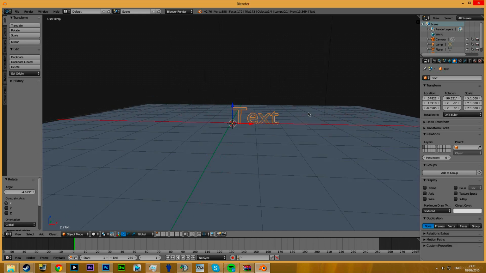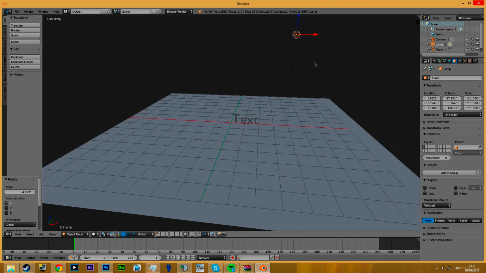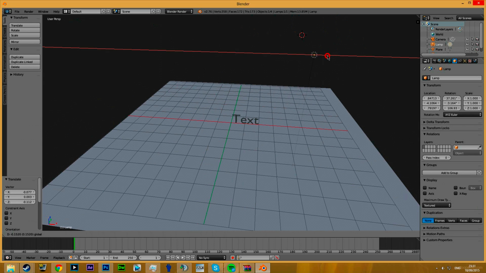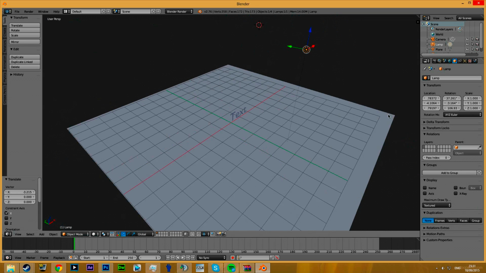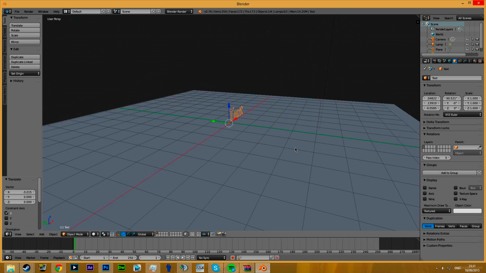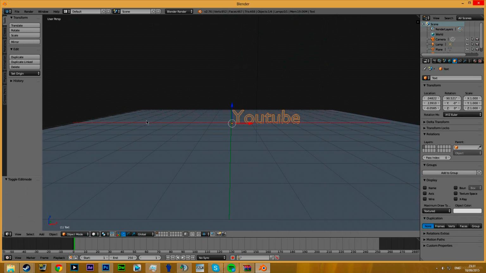Okay, so we want to give it a bit of depth. I'm going to move the light backwards, just so that there's a shadow shining on the good old text there. For this text, remember, right click to select the objects. I'm going to call it YouTube. So to edit the text, you press Tab on your keyboard, and that will allow you to edit the text.